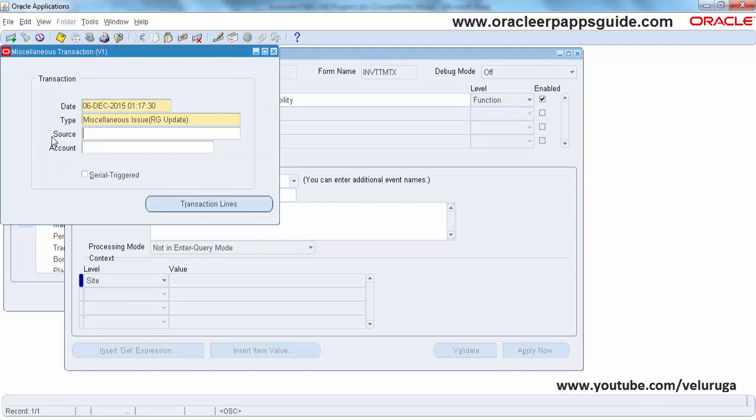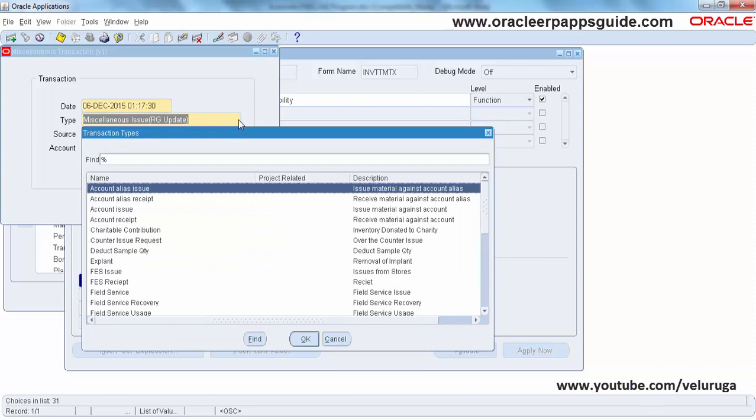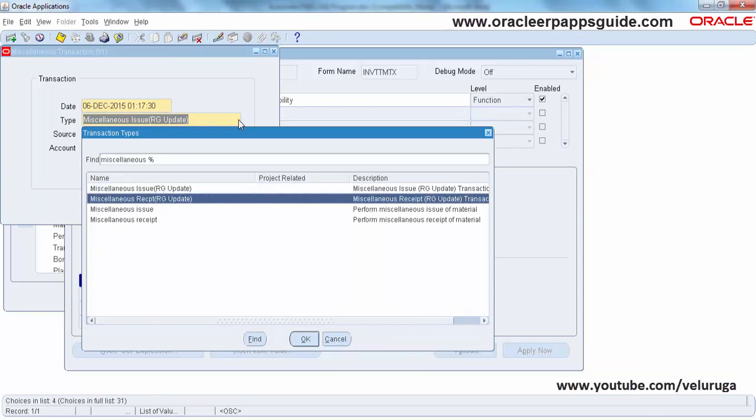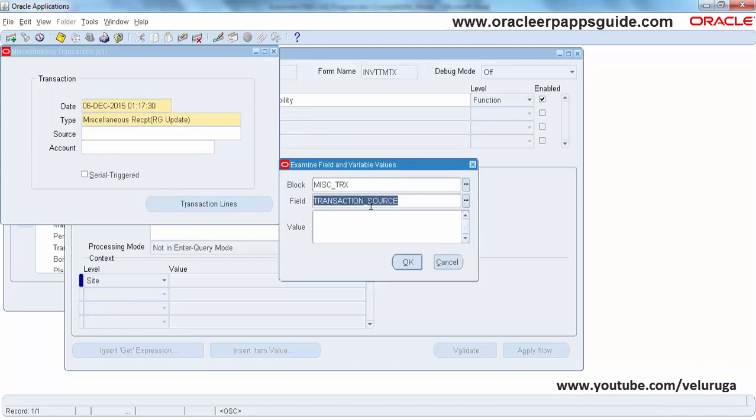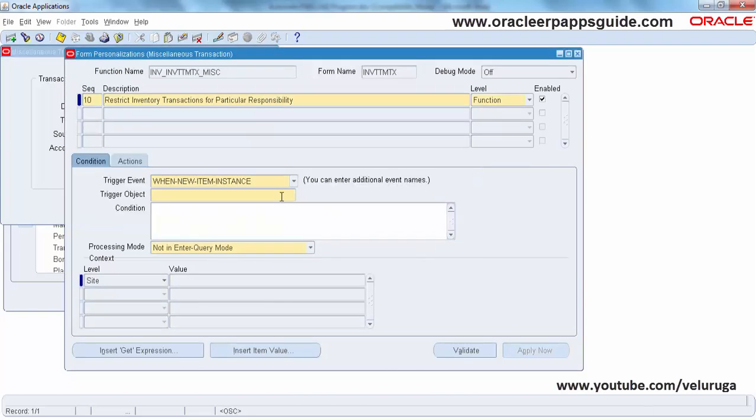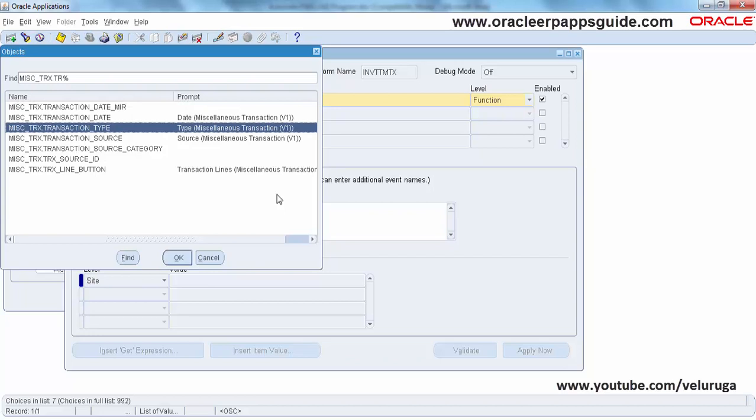Why we are selecting this is that whenever the user selects the transaction types, the cursor moves into the source. So we cannot handle anything at the time of the user checking the transaction type. So we are taking the source as our trigger object. So finding the column name, transaction source, we need to mention the block name misc underscore trx dot transaction source.